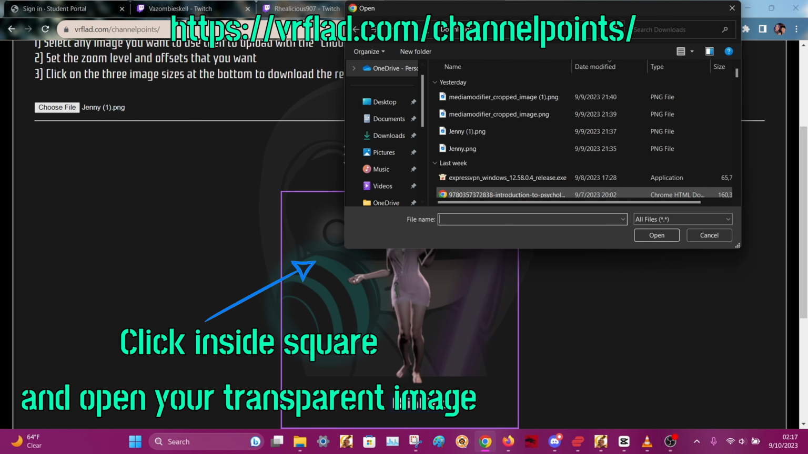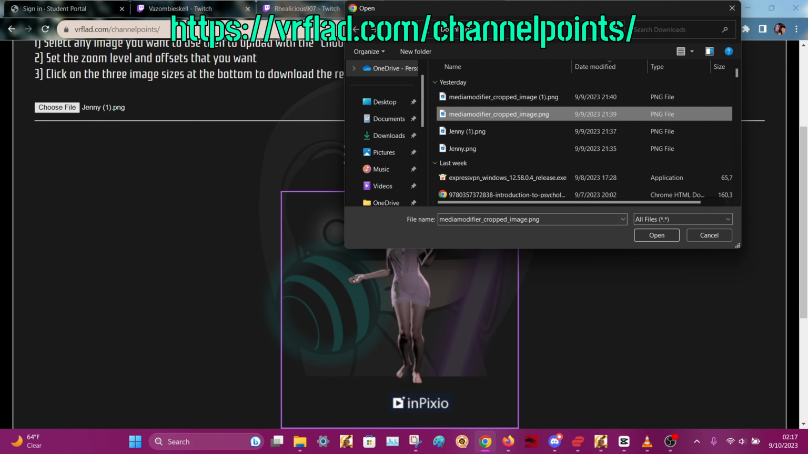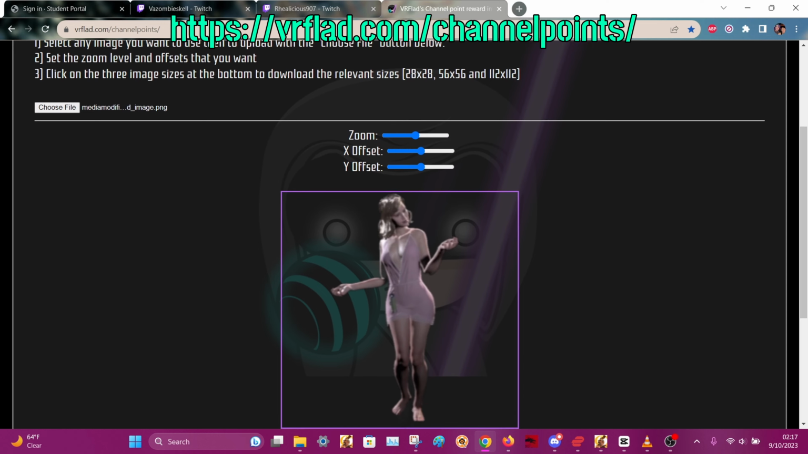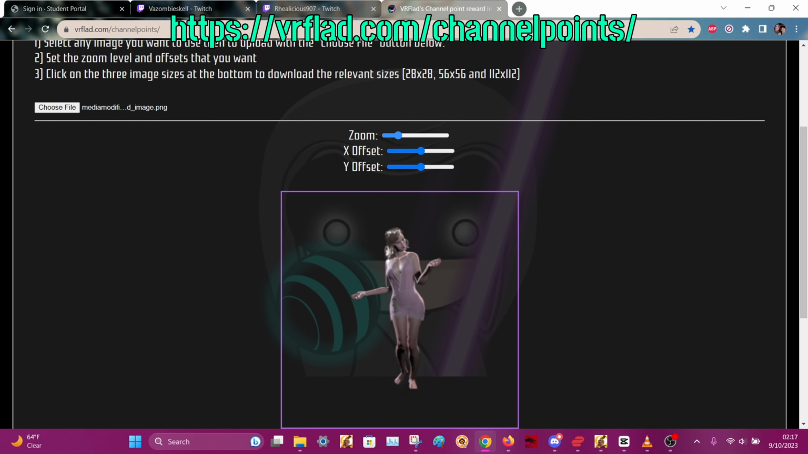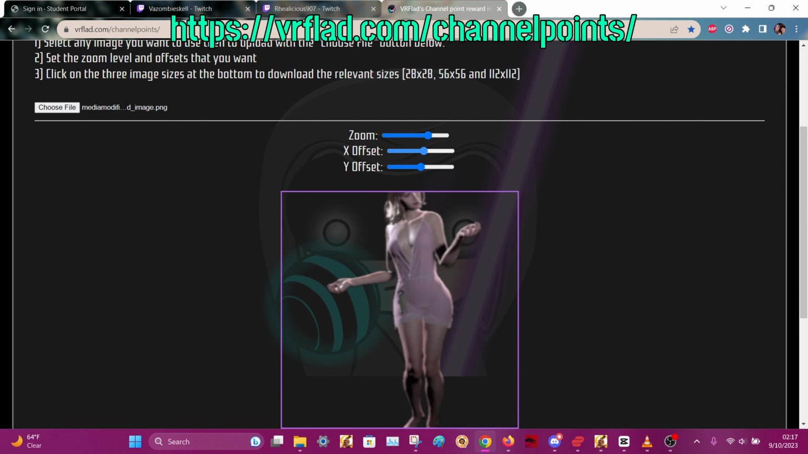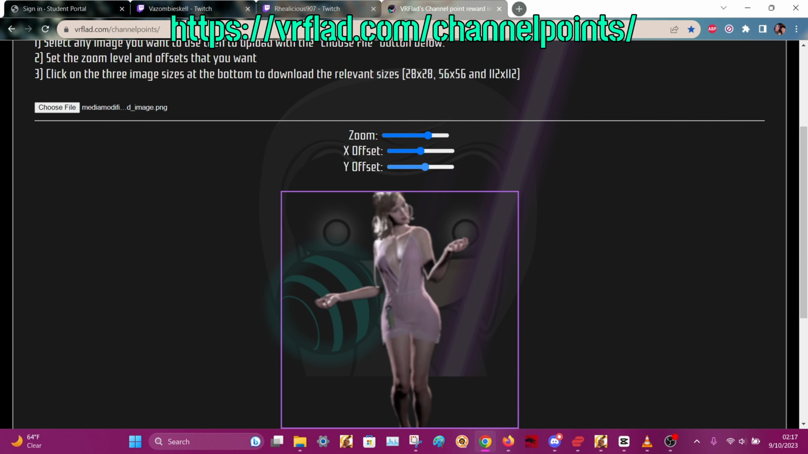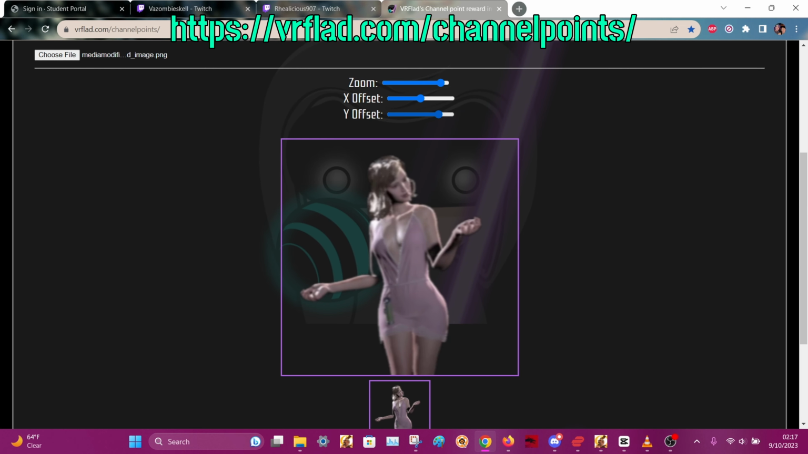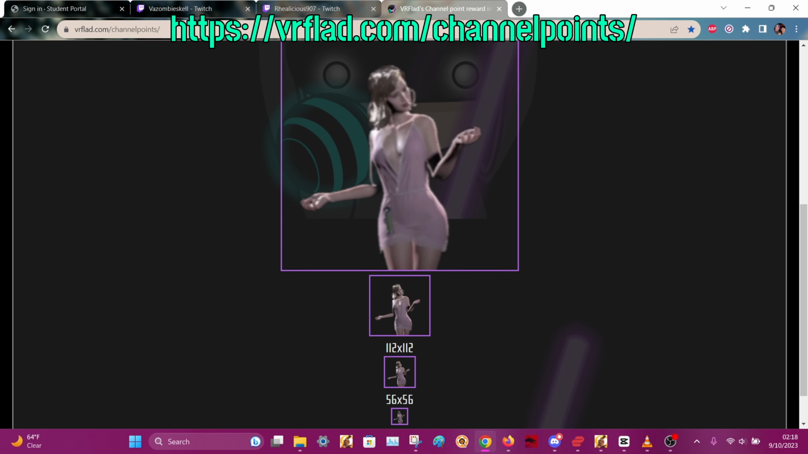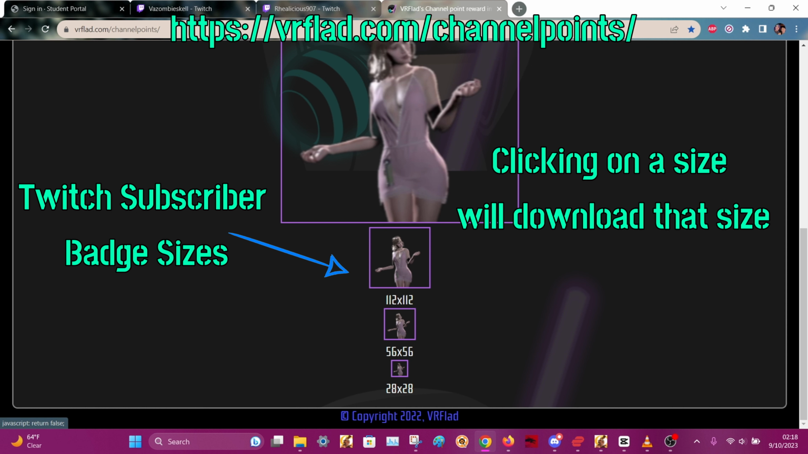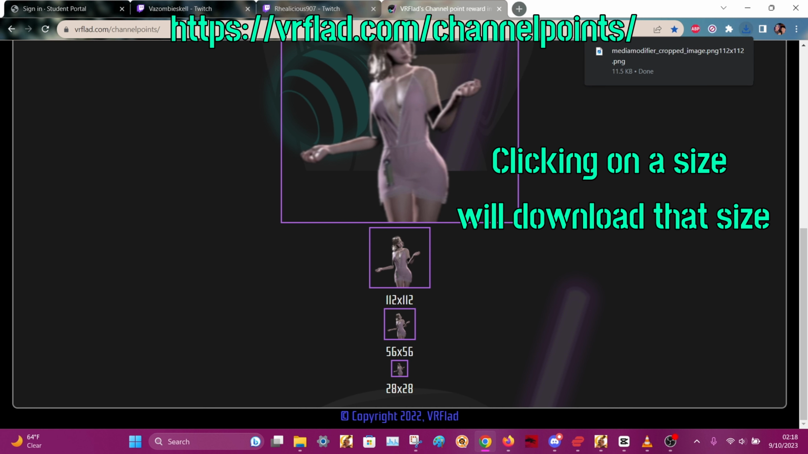Okay, for this one, select your photo by clicking on the square right there. You can zoom in on the picture. You can use the X and Y axis to move what position the picture is in. And the reason for this site right here is to make the small little icons for Twitch. This is for the emotes and stuff like that, sub badges, all that kind of stuff.